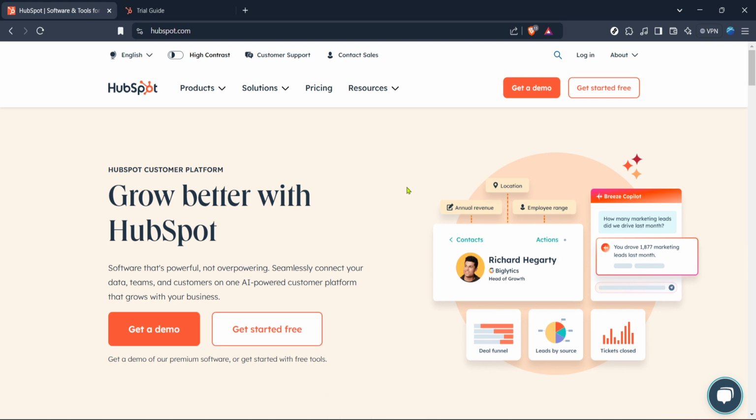To begin, you'll want to start by heading over to the HubSpot homepage. This is the central hub where you can access all the tools and resources HubSpot offers for your business needs. Once you're on the homepage, the next thing you'll need to do is log in to your HubSpot account. You can find the login button typically at the top right corner of the page. Clicking this will prompt you to enter your login credentials, so ensure you have your email and password handy.